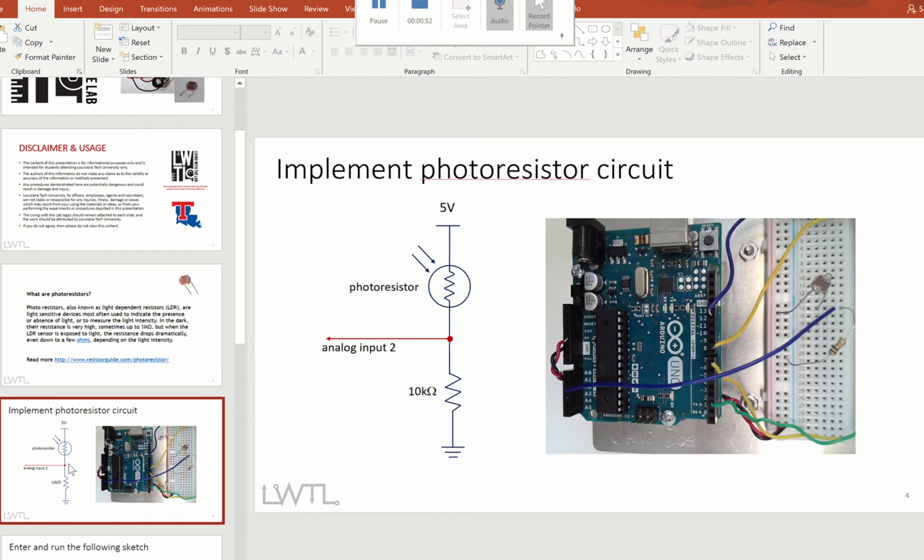So we're going to build this circuit. We have a 10 kilo ohm resistor and a photoresistor connected in series to 5 volts. And in between the photoresistor and the 10 kilo ohm resistor, we're going to have this analog input.